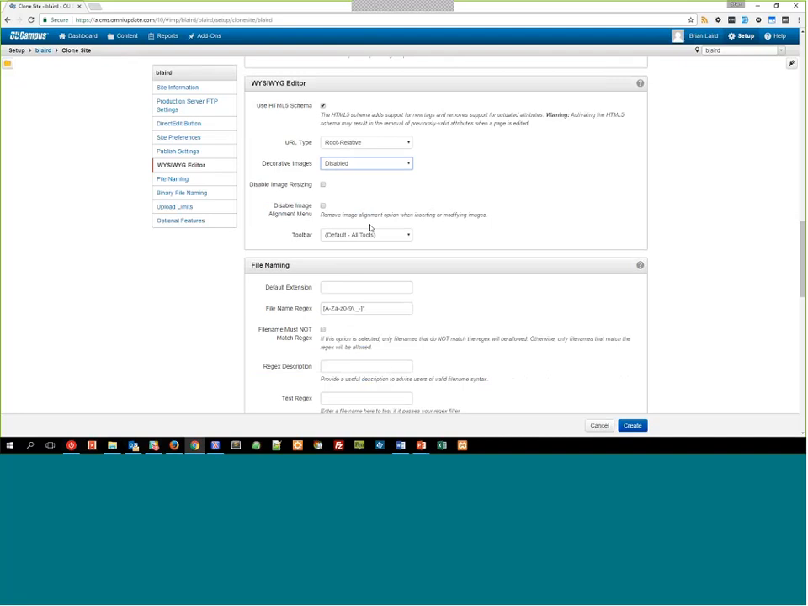There's also the ability to disable the image resizing feature and the image alignment menu when you're putting your images into OU Campus. And then finally, you can set the toolbar if you have different toolbars set in OU Campus. You can set this at the site level as well as at lower levels. If you have a custom toolbar set, it would limit which options are available when people are editing in the WYSIWYG editor.